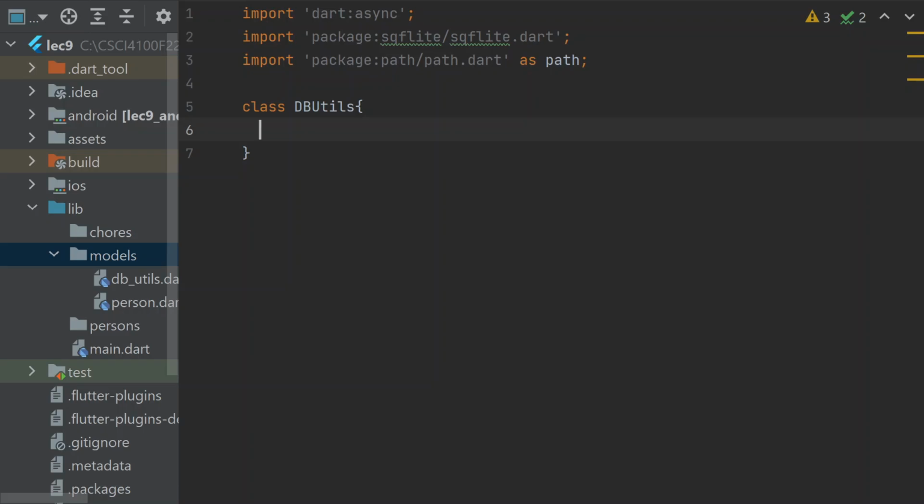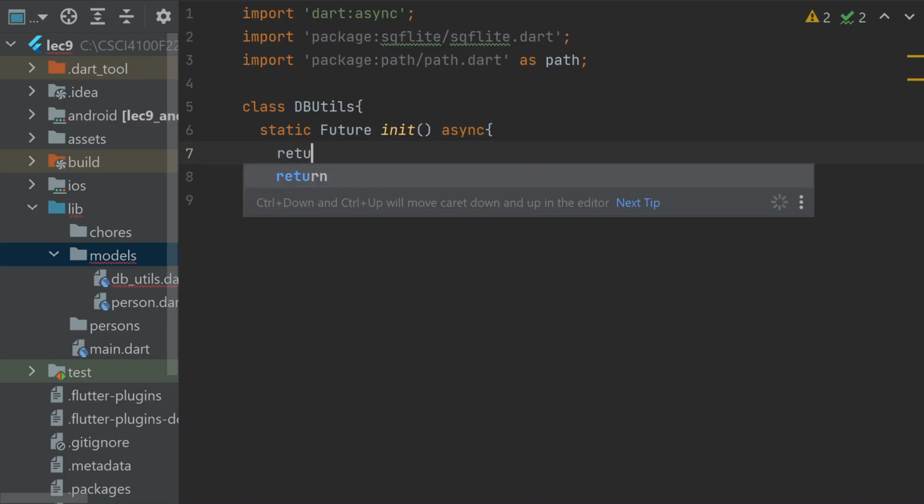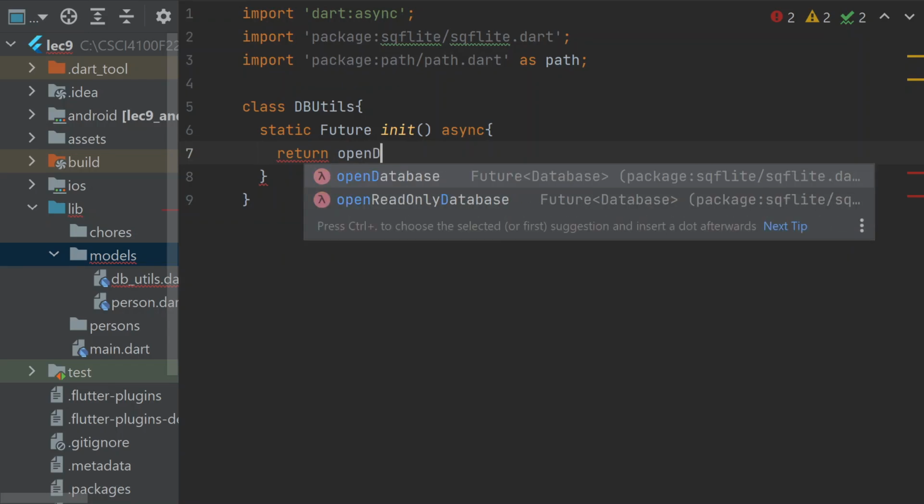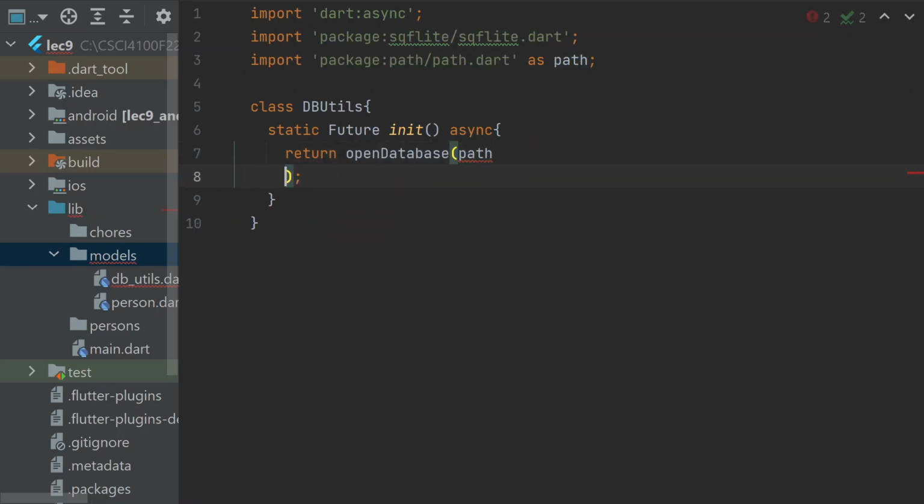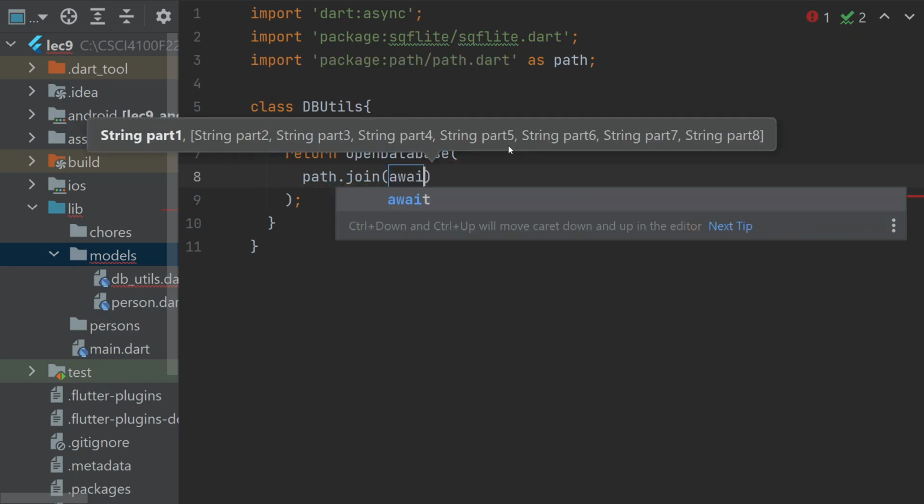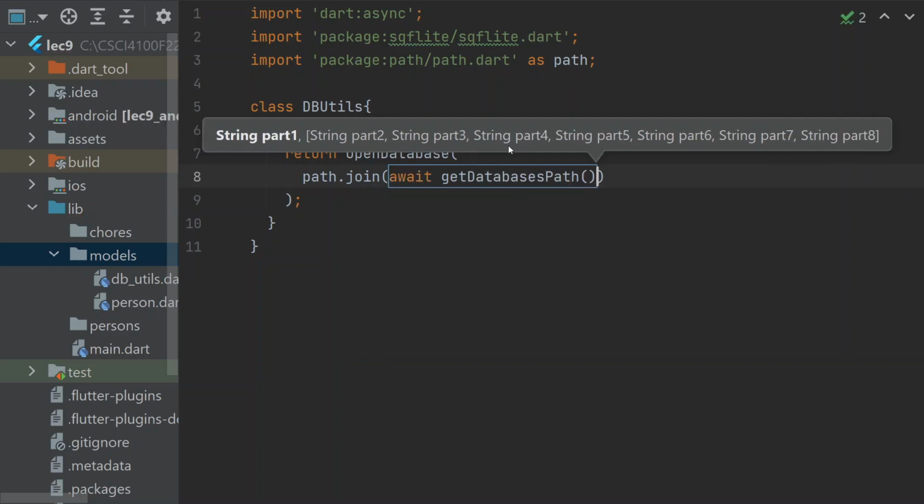We are going to have a static future init async. And so if we already have a database set up, we want to make sure we're always using that same database. And anytime that we're trying to initialize, we want to return that database. So we're going to open a database. The database has a path, which is going to be path.join. We're going to await get databases path, and we'll call this file choreorganizer.db.